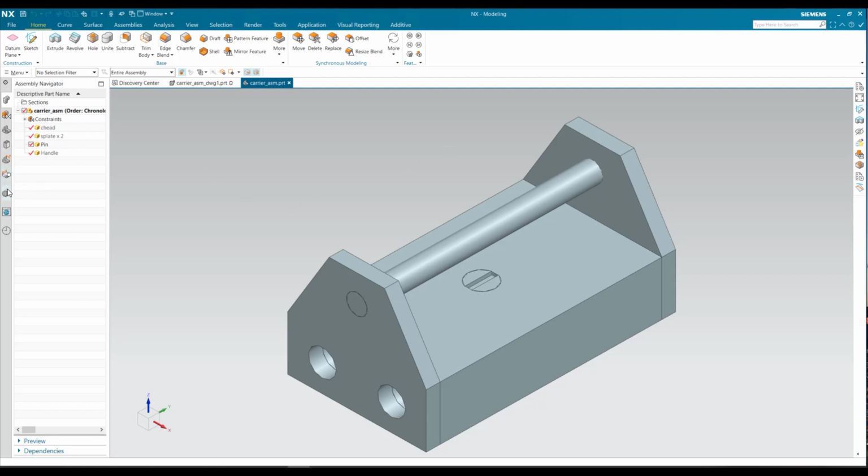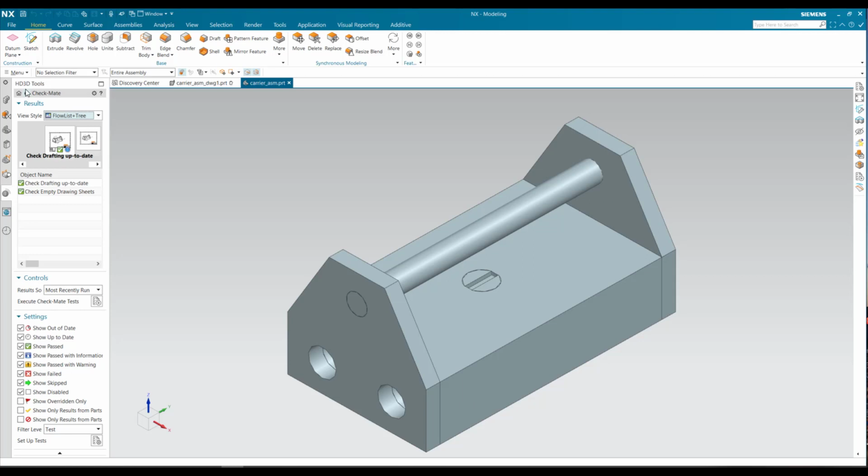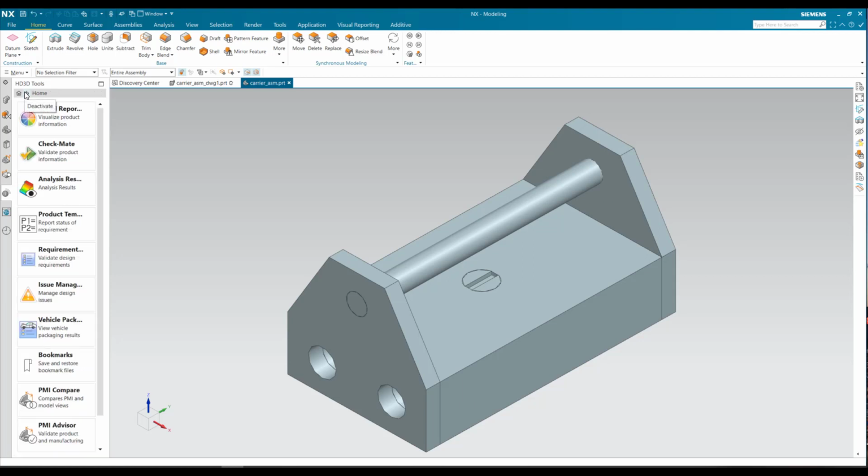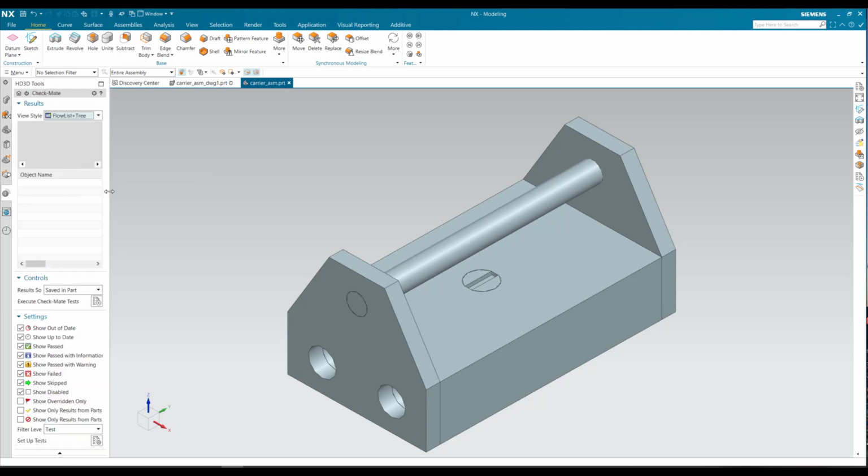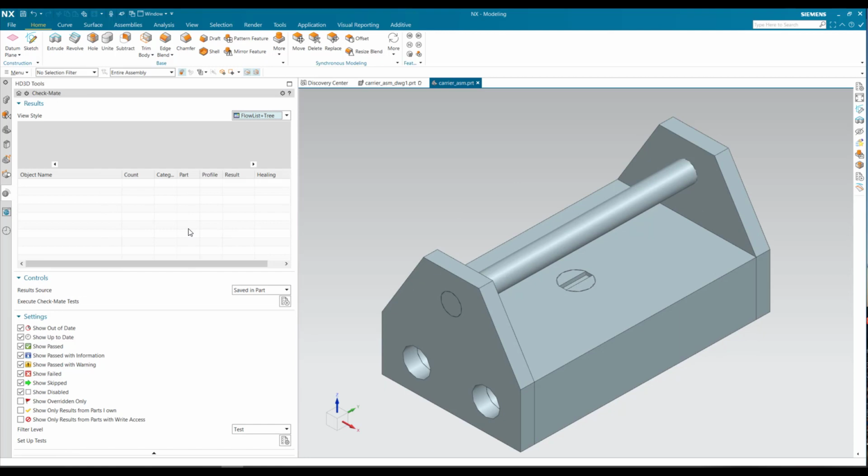We're going to go back in here again and look at our Checkmate tools. This time I'm going to notice that if I want to deactivate it, I would have to deactivate it up here. Then I can come back down and hit my Checkmate, and I'm going to expand this a little bit. In this particular one, if I said run, it would do what was done in that drawing because I'd never closed out of NX and come back in. However, we want to set up a different test for the assembly.